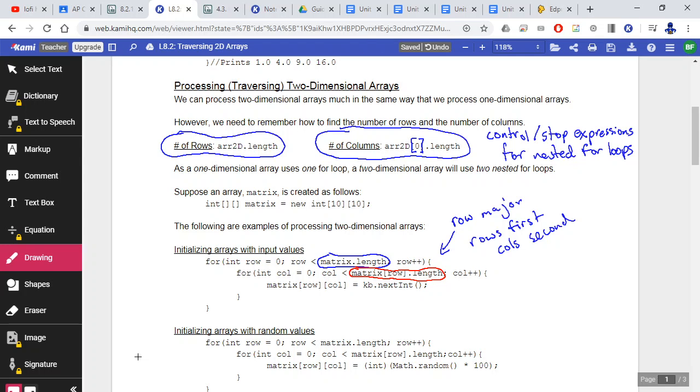Why might I want to do that? Yeah, Eli? Very good. If it is a ragged array, this will work. If it's a ragged array and you use matrix sub 0 dot length, it will not work because it's not guaranteed that every single row is the same length as the first row. I just always write my nested for loops like this, where it's matrix sub r, or matrix sub row, whatever you want to say, just so I'm guaranteed it works for rectangular arrays and it'll work for ragged arrays.